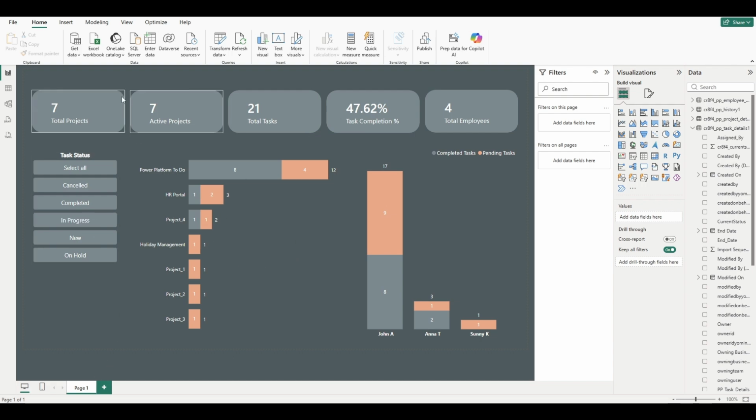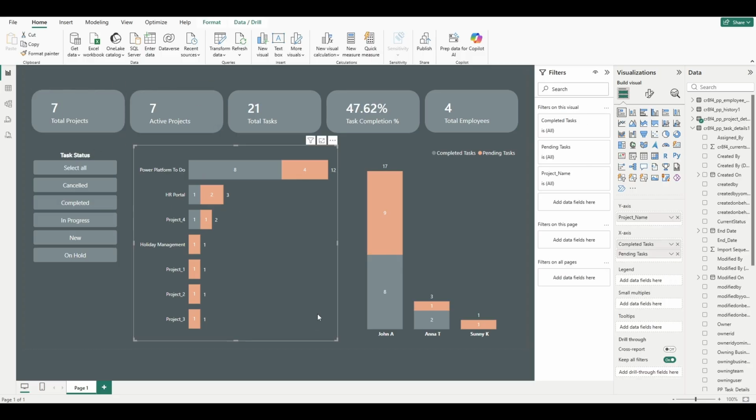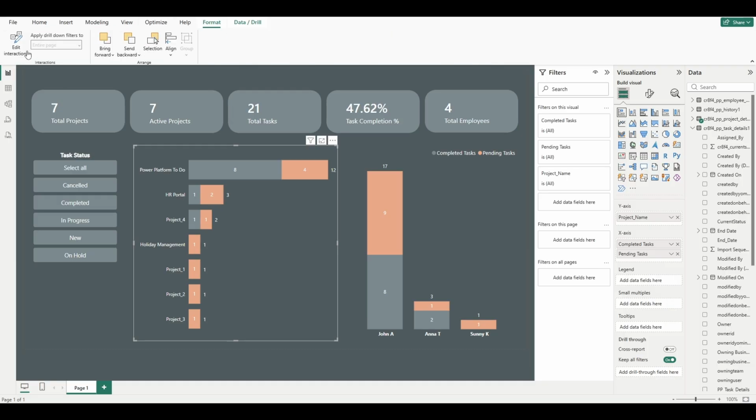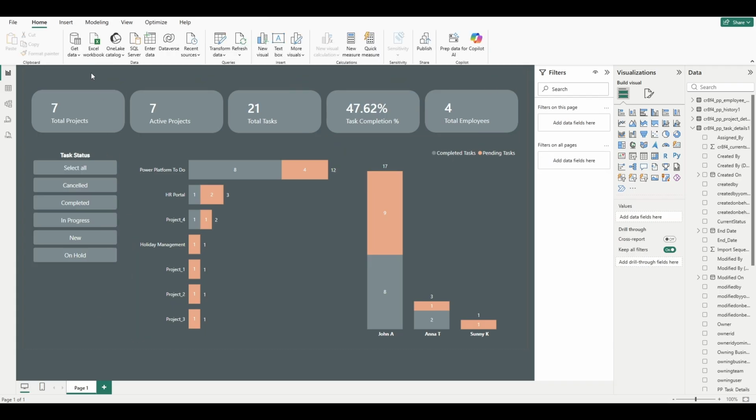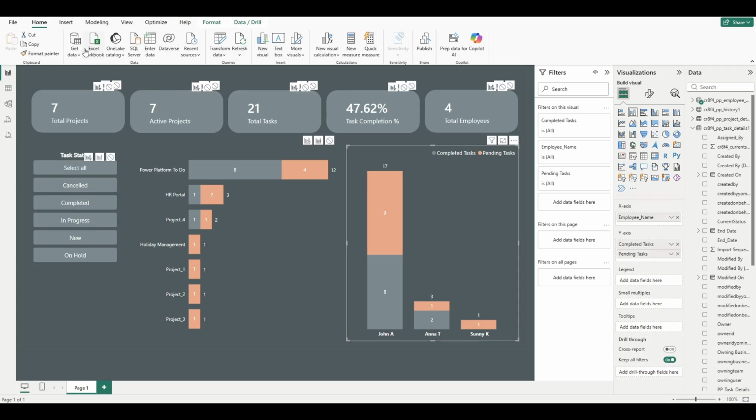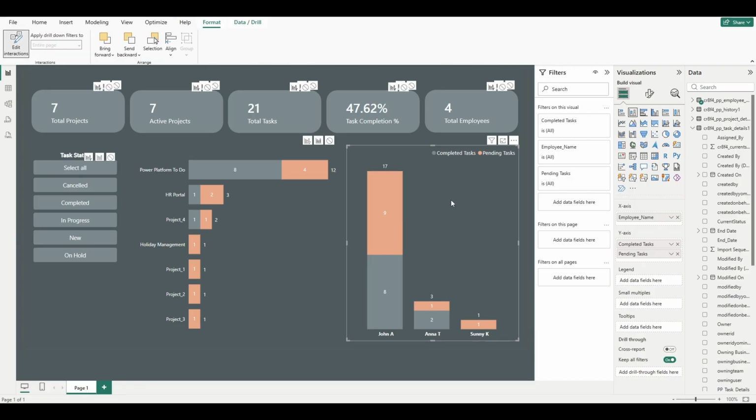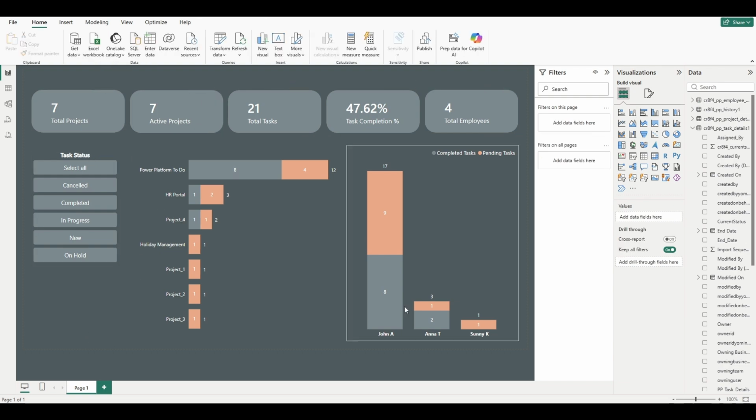Now we need to edit the interactions. For these two cards, I don't want to change the active projects and total projects, so let me click on this and go to format, edit interactions. So I don't want to edit this, I don't want to edit this as well. Same I will check for employee one. Don't change this, don't change this, don't change this. For now we are good with this dashboard. Let me publish it to the workspace.